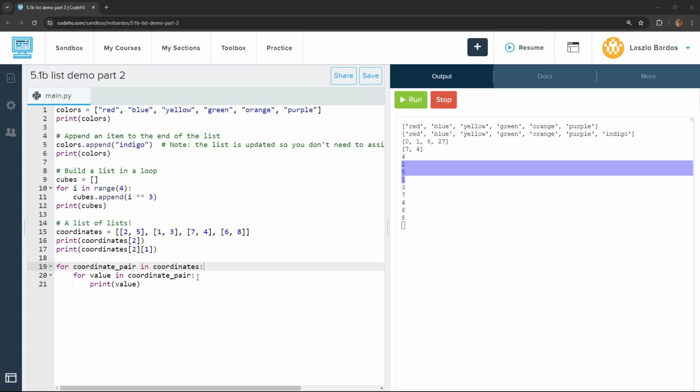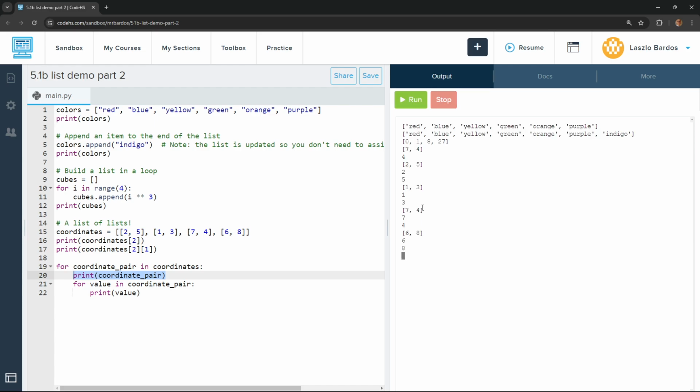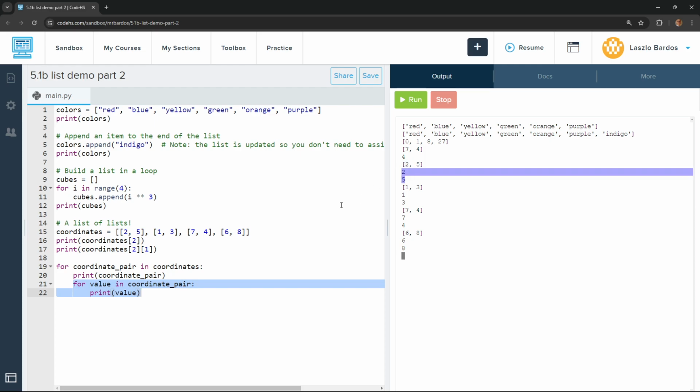Maybe to make this clearer, I could actually just at this point right here print out the coordinate pair so you can see that here the coordinate pair, and then it'll go deeper and tell me what the values inside the coordinate pair are. Yeah, so now it prints out the coordinate pair. Oops, here is the one. Prints out the coordinate pair, and then it goes into this loop and prints out each of the values inside there, the x and the y values.